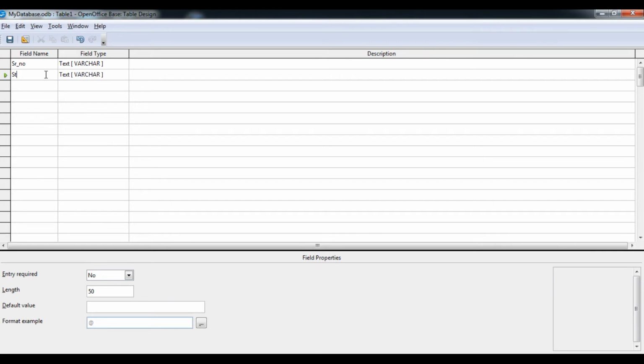Now here, student name. I will provide student, then a space. I can't provide the space, so I will provide an underscore in place of the space. Here is varchar, and any student name can be covered under 25 characters. And entry required: yes, definitely required, without that I can't enter anything. So press the yes option. In the serial number, if you go to properties, entry required is definitely yes.